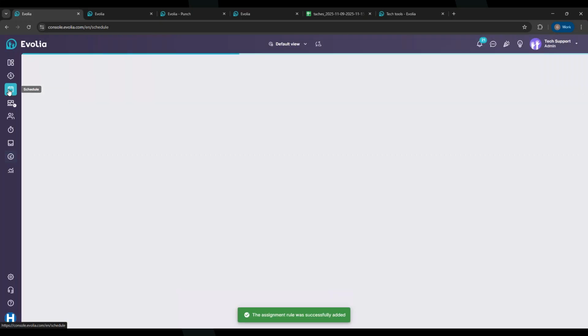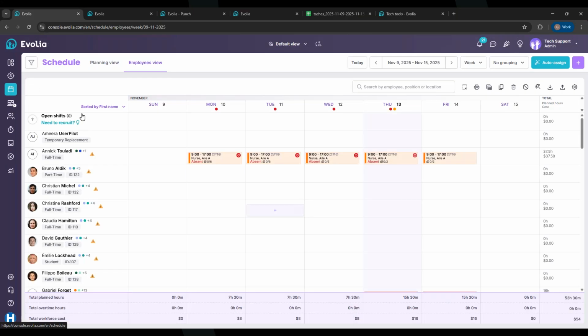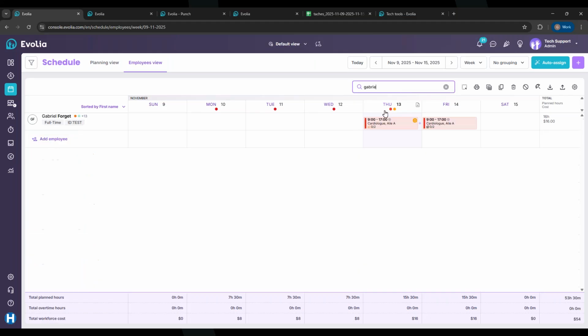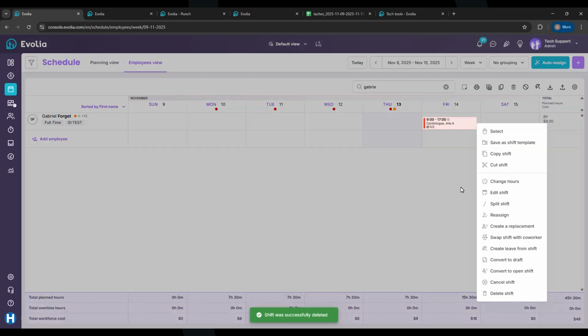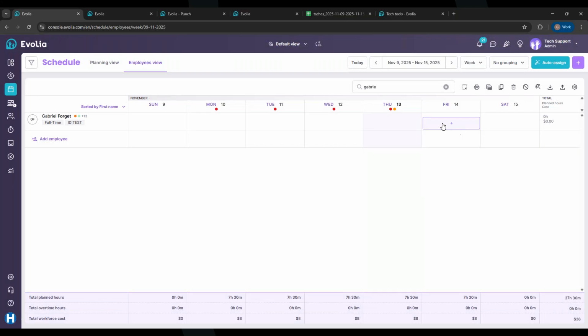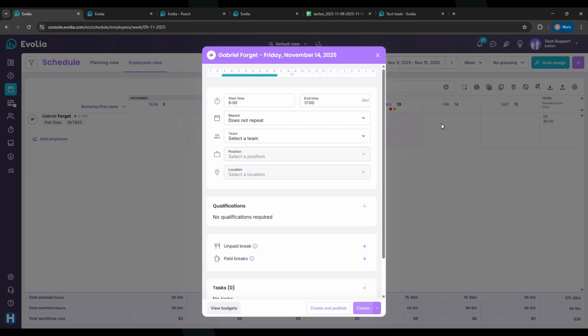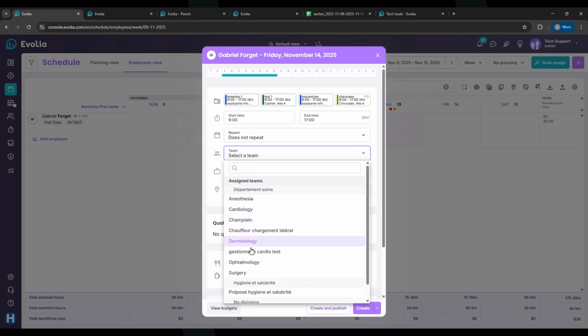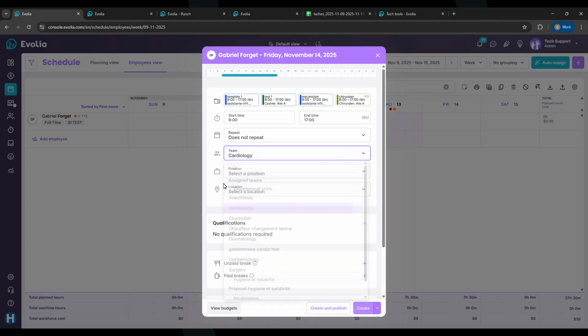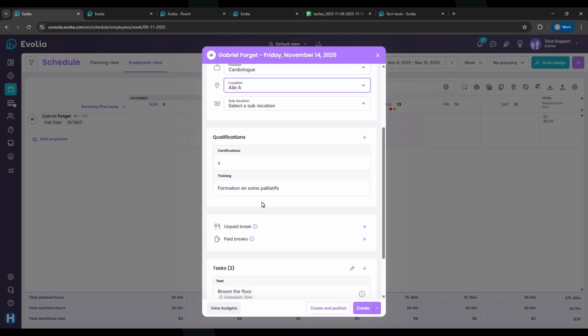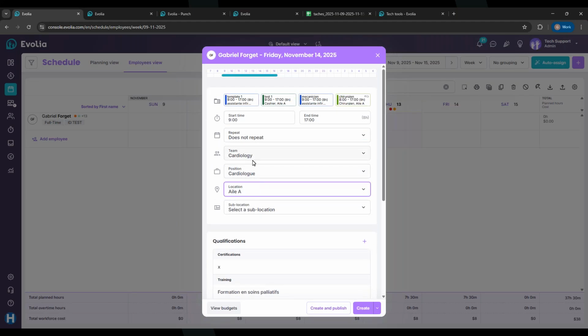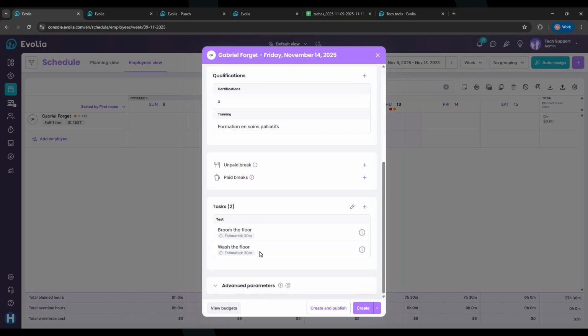What I can do then is, if I go back in the schedule, when I create a shift, so I'm using a test employee for those. Let's say I delete this shift right here. Let's say I create a shift for tomorrow. So let's say on Friday the 14th, I'll be able to enter a team. So we'll select cardiology, a position, and then a location as well. And then once I'm done selecting my information, since it is a cardiology team shift, it will automatically apply the two tasks that I've applied in my task assignment rule.